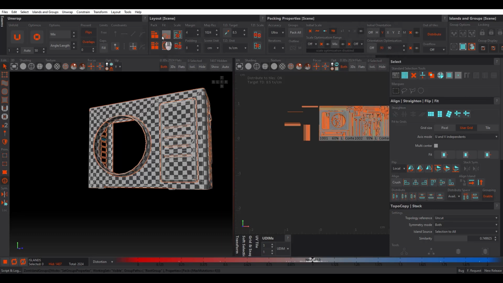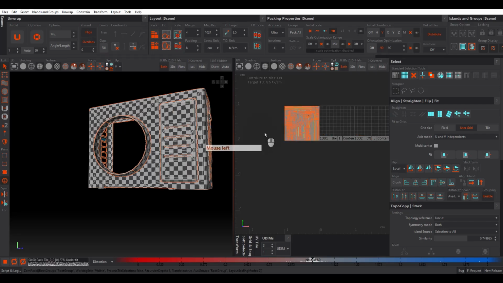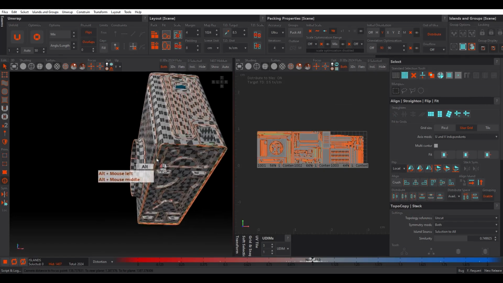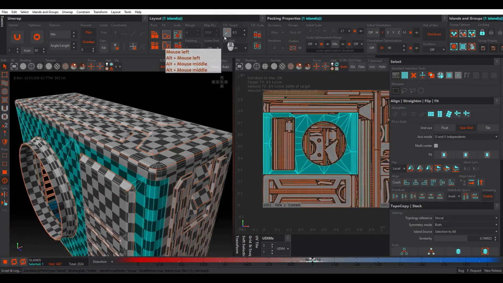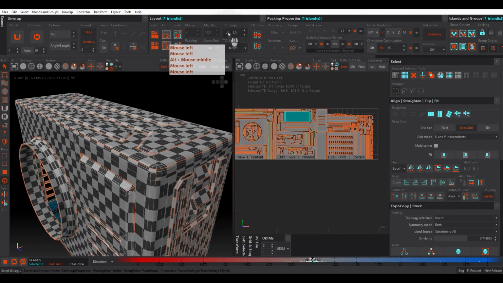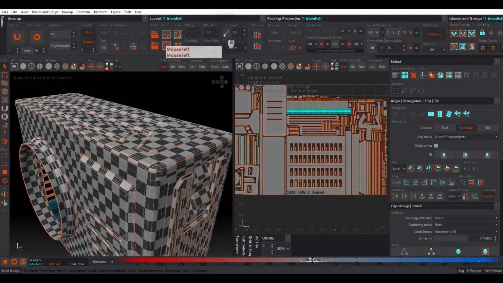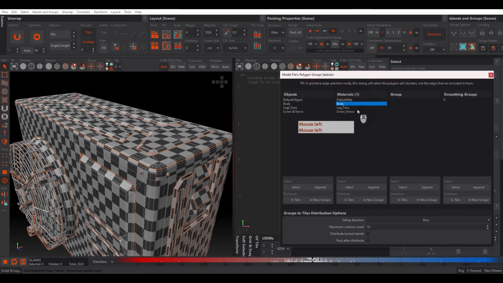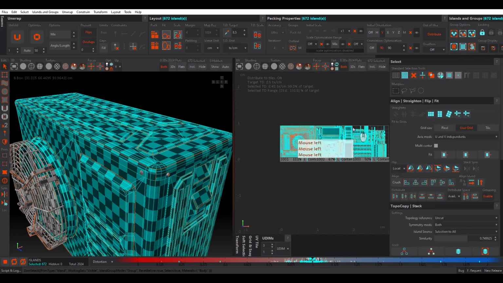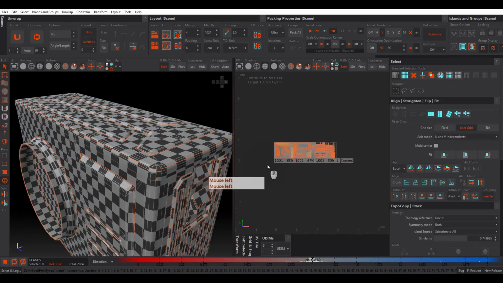So let's go for the packing process and see what happens after that. Okay, now it's the final. And as you can see, we have the same texel density in each UV tile in the UDIM section. So everything is okay, but we hid some parts from the model. So let's go and show all the model. I'm going to select again the body material here, and let's isolate this part.